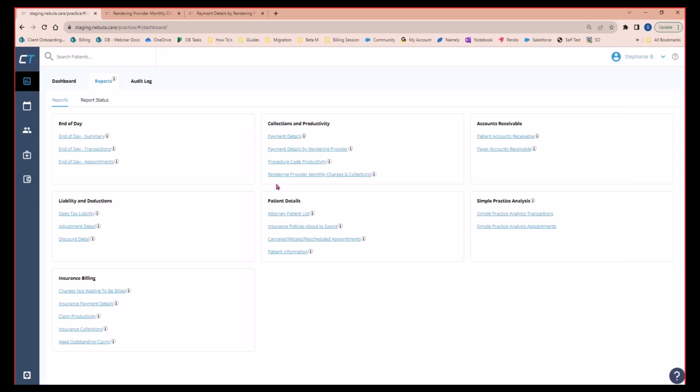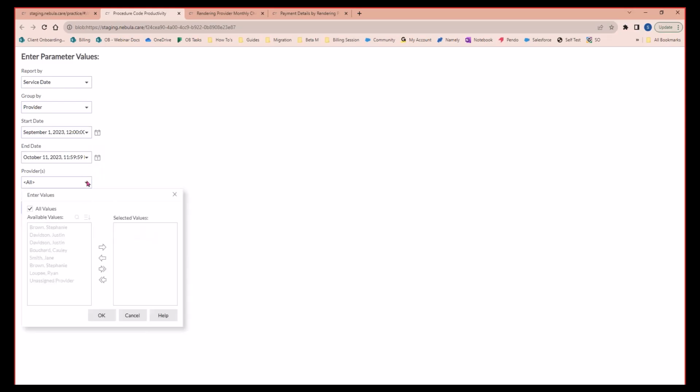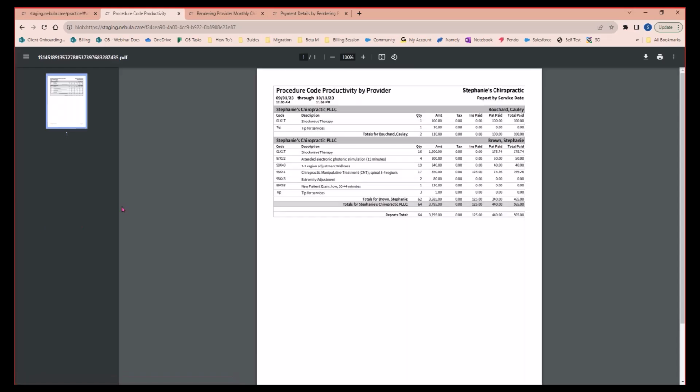So if we come back to the software here, again, we're in our collections and productivity section in our procedure code productivity report. These are the defaults that are set, but of course, these drop downs you can click in to customize what you're going to pull up. I'm going to, again, bring mine back to September. We'll do September 1st. And then you can narrow that down by provider and location. So if we click submit on that, this has pulled up that report.